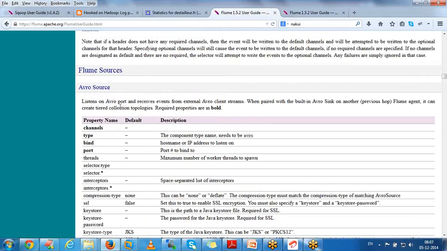If we want to take one agent's output, we need to listen for it, so we need to use the Avro source. We need to specify the host name and the port.